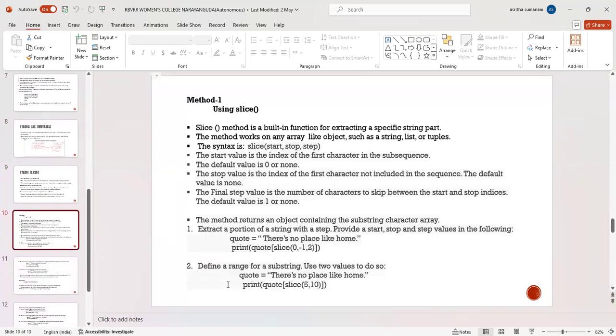So here is the first method, using slice. We have the syntax: start, stop, and step. Start is defined as the first index of the substring you want to grab, and stop is the last index of the substring up to which you want to grab, and step is the size of the jump you want to take while grabbing the slice.